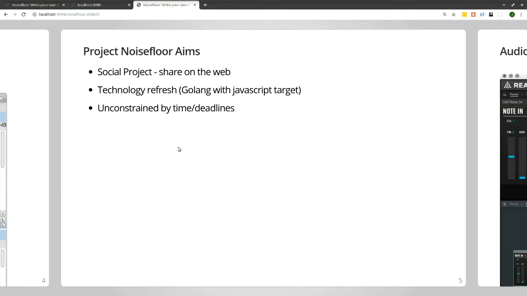For that refresh, I had a few new aims, looking at a technology stack that I could actually pick. One of the things that I wanted to get out of this was something that could be very social. So I wanted an application that I could run in JavaScript in the browser and share on the web without needing any installation. And as it's a home project, it's unconstrained by time and deadlines, so I can just work on it when I have time and slowly build it up.